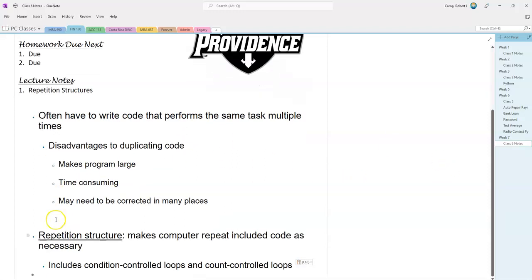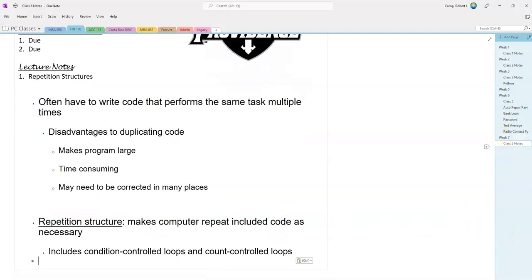And so because of that, we have something that are called repetition structures. Basically it makes a computer repeat the code as necessary. And so we have kind of two different big ones. We have condition-controlled loops and count-controlled loops. So this week we're going to talk about condition-controlled loops. Next week we will talk about count-controlled loops.